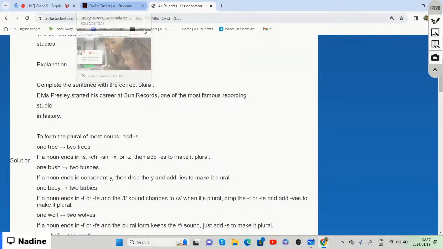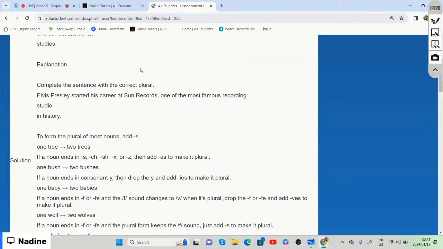And remember we said that we either add an S, ES, IES, or a VES, right? If there's more than one tree, we have trees. If there's more than one bush, we have bushes. More than one baby, we can have babies. So these are plural nouns, which refer to anything that is two or more.